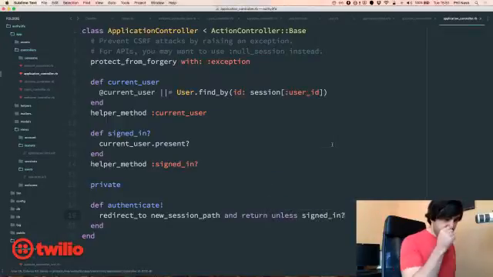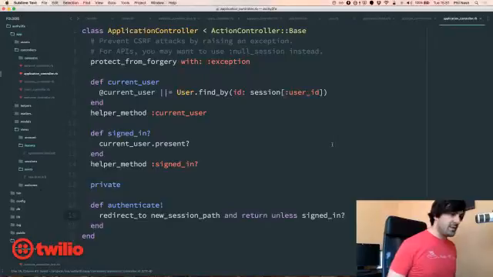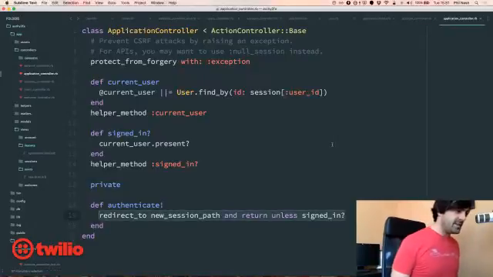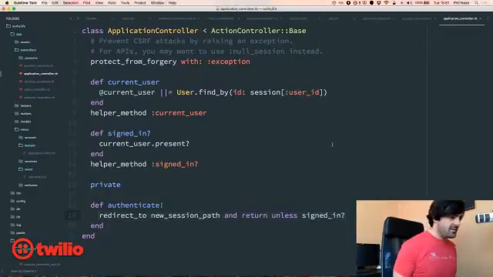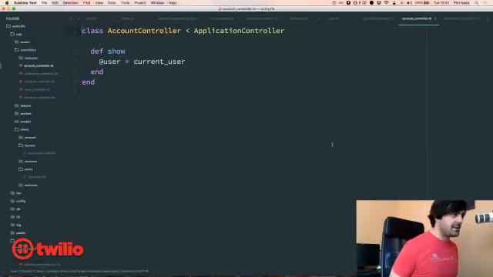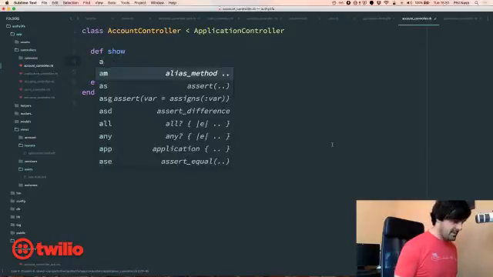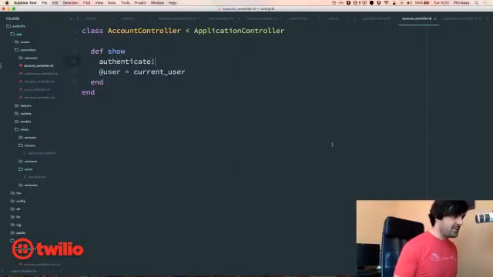And again, this is another reason I like Rails and Ruby, is because you can write out a bit of code like that, which says redirect to the new session path and return unless signed in. And it means what it says. It's going to redirect to our new sessions path and return that. Unless, of course, we're signed in. So we have that, and that means I can just call authenticate right there.